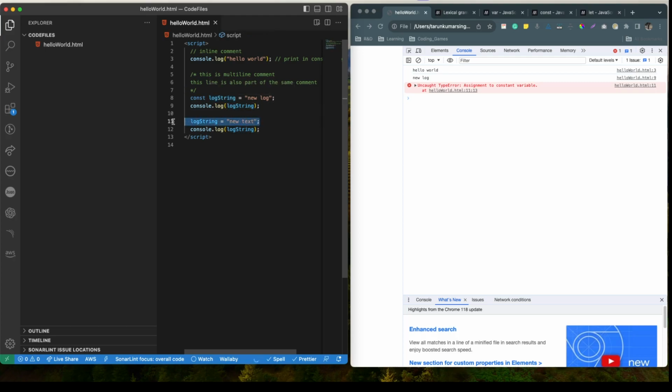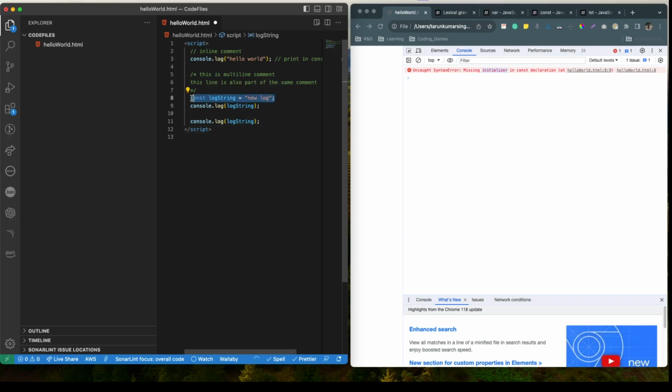What I mean by that: if I remove this, I didn't save it, I just remove it again, it started working. So const means you have to assign when you are declaring. Once you assign a value, you cannot change it. It will always remain the same.